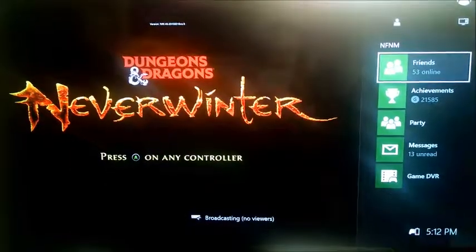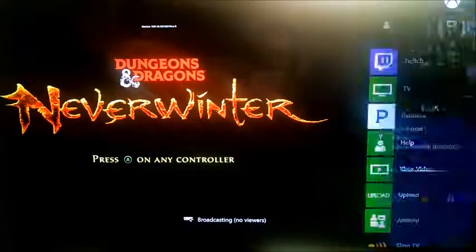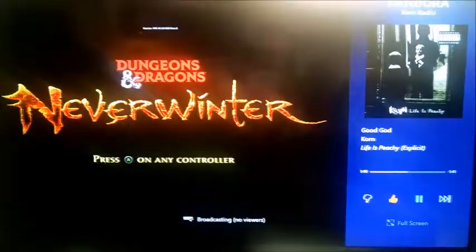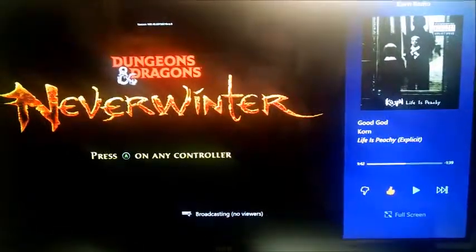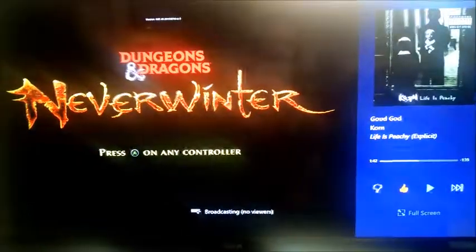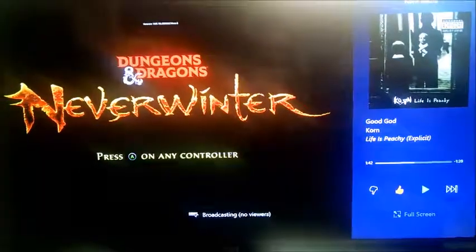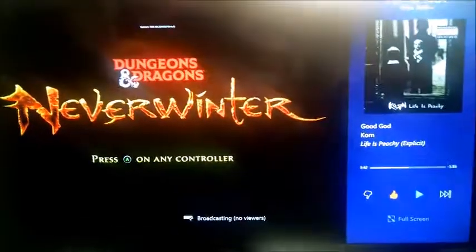So what I have been doing is I go over and I've got that handy Pandora app. I recommend going through and picking out a few radio stations. You can see right now I'm using Corn Radio. I've listened to a couple different stations, and we'll open it up full screen here.